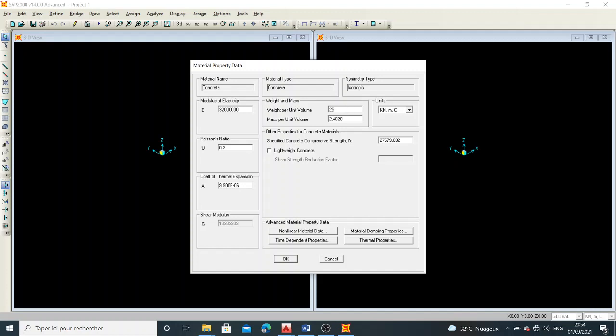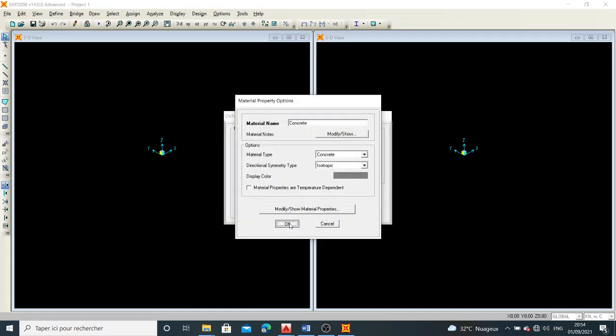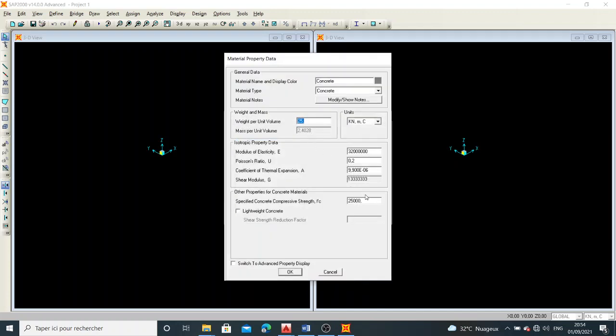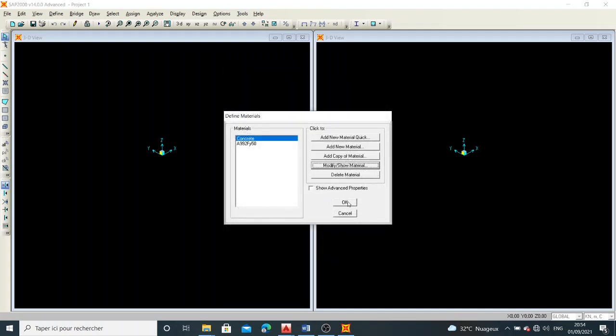For the unit weight, we can just put 25 kilonewtons per cubic meter. It's a bit more universal and is being used by a lot of people nowadays. For the specified concrete compressive strength, we can just stick with 25 megapascals. Everyone knows 25 megapascals. Instead of going for 27, we can use the 25 and use figures which a lot of people just know. Let's see if our modifications were registered. Okay, so this is now our material.